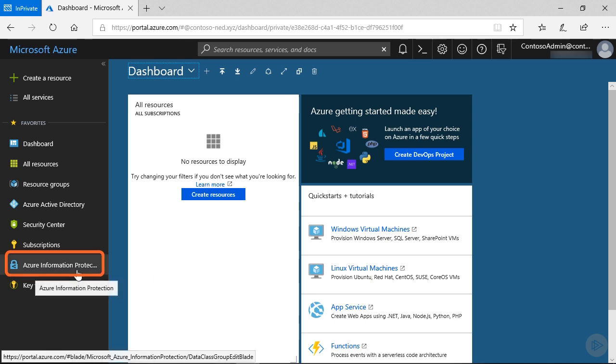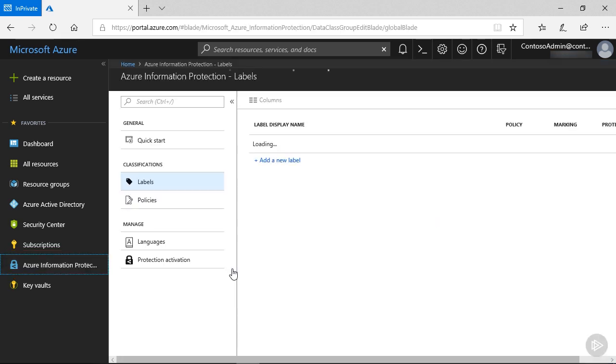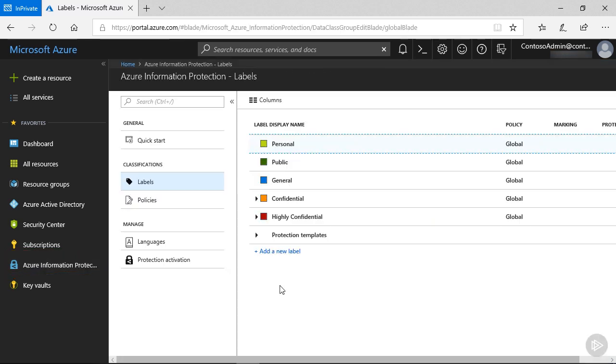All right, so we're back in the Azure portal, and on the left, you can see that I've got the Azure Information Protection set as a favorite. Let's go ahead and click on that. Now that the Azure Information Protection window has loaded, you can see it has gone to labels. These are the labels that I was talking about that allow you to apply classification to various documents. We'll dive into more of that in a future module.